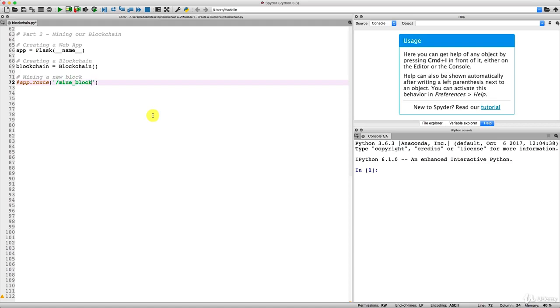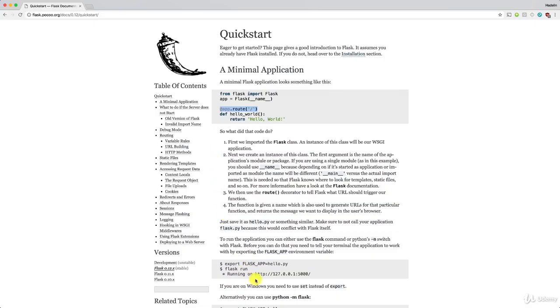Mine block. And before this slash, you can wonder what will be before this slash. Well, there's going to be the whole URL address. And if we go back to the quick start, we can see what this address is. That's the full URL, http://127.0.0.1:5000. And after this 5000 slash, we will add mine block, and this will be enough to send the request to mine a new block. Alright, so we have our decorator.